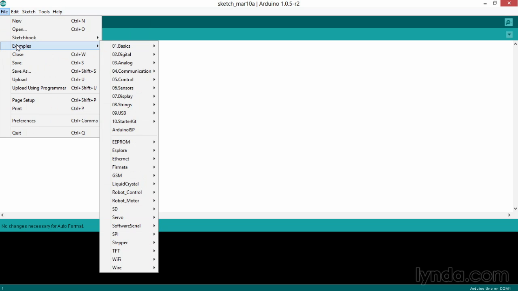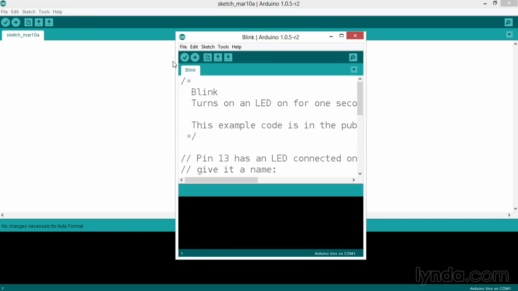Let's open an example. Let's go to the Blink example. If I go to Examples, Basics, Blink. The Blink example turns on an LED, a light-emitting diode, waits, turns it off again, and then repeats indefinitely. The sketch opens in your IDE workspace.